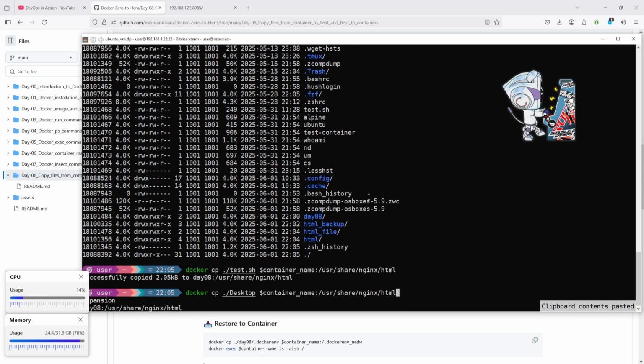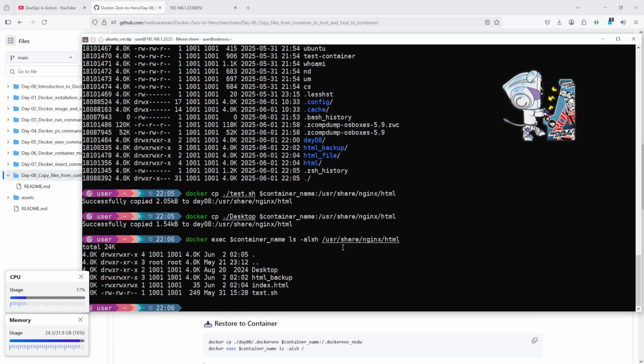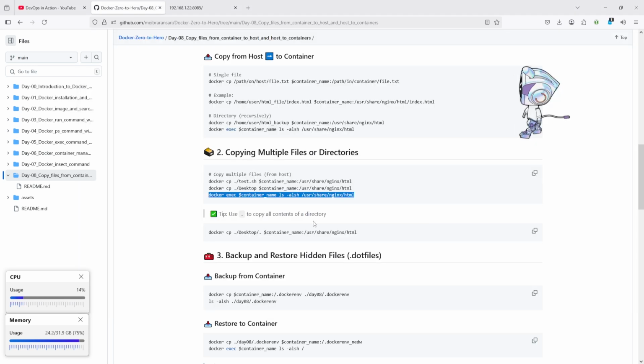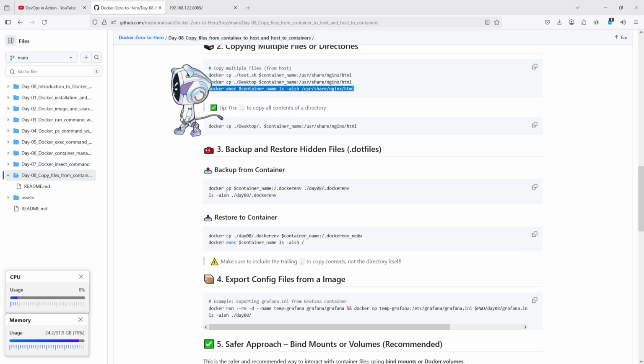Similarly, you can copy dot desktop. Similarly, you can check whether the file was copied or not. You can see here all the things are available there. Basically, this is a very simple command: copy from host to container, copy from container to host. But here are some additional things we can check, right?